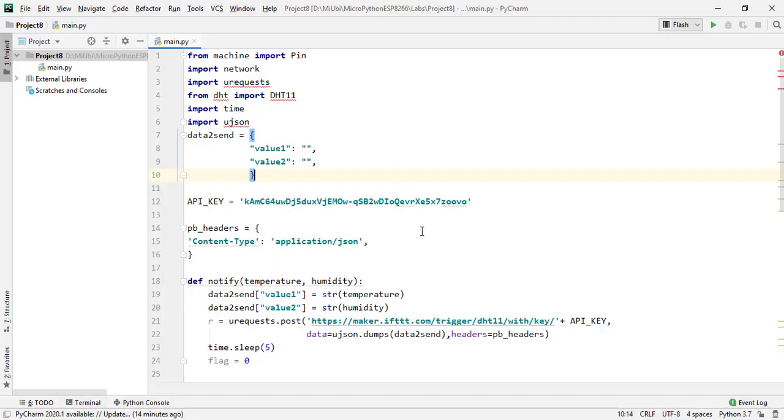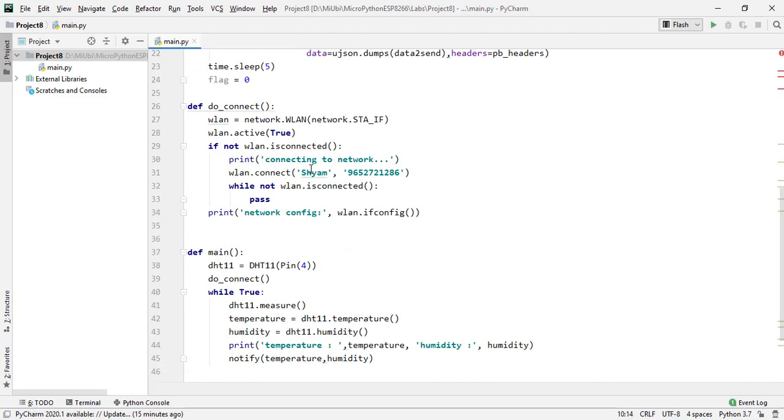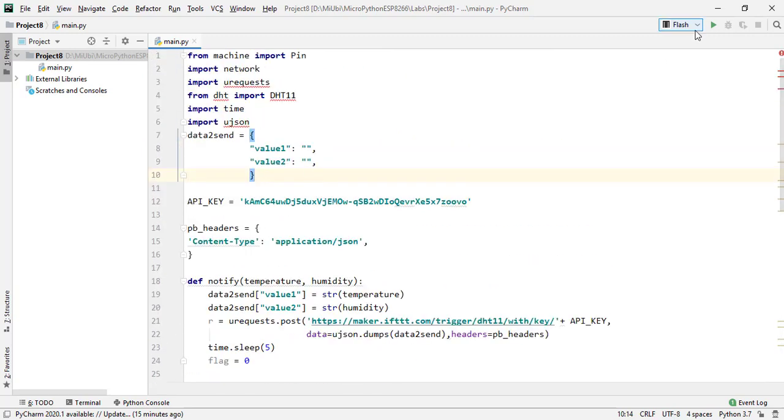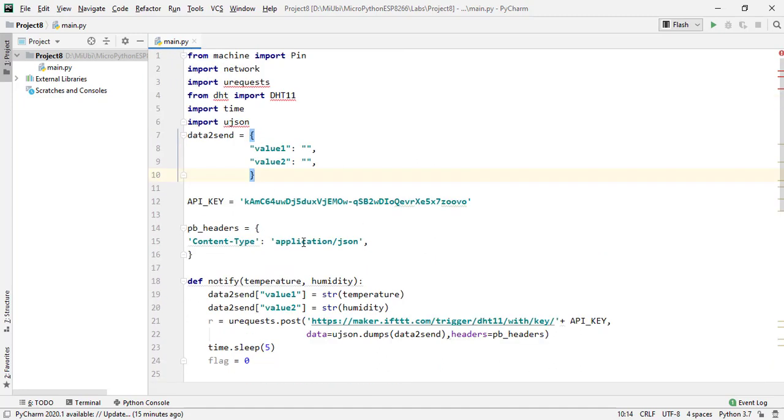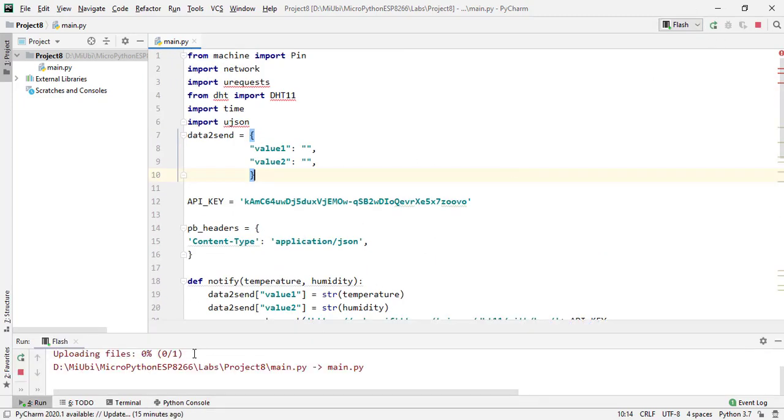Coming to the code, I have changed the API key. Let me flash my board. Rest of the settings, everything is the same, no change. Please kindly check that you are connecting it to the correct pin, not the wrong pin. Now let me flash the code. So I'm uploading the code. The main.py is uploaded. Perfect.